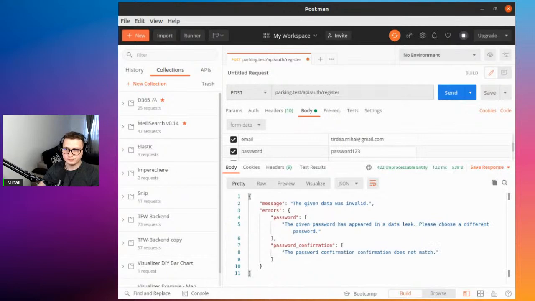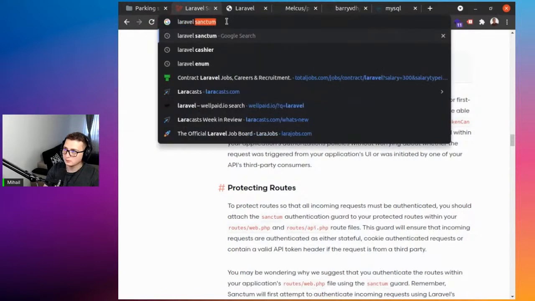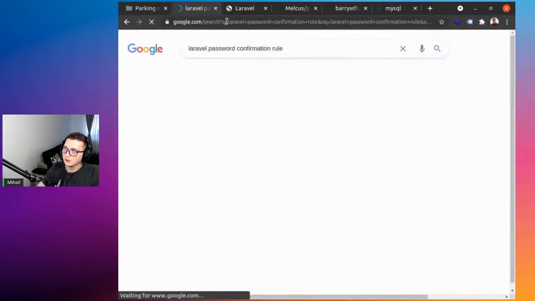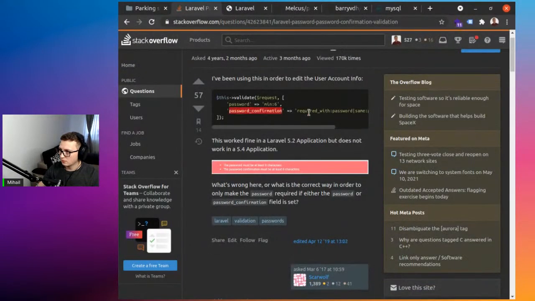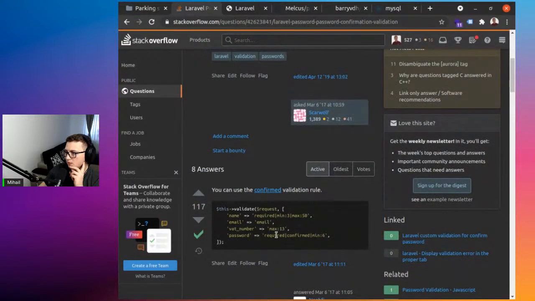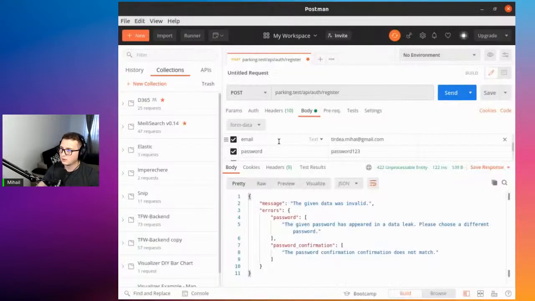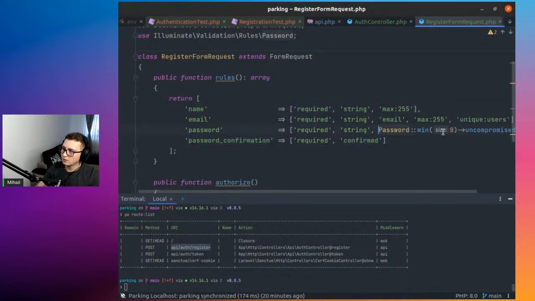Let's check out the rule. Is this a Stack Overflow? I think that's not the way you should do it. I think you can just use confirmed and you don't have to send that here. So let's test that. So no password confirmation, but just include that here.